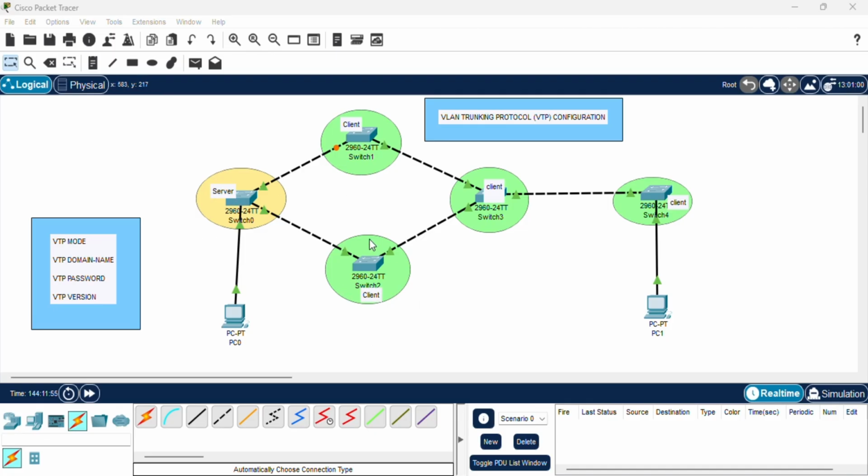So these are the clients. With this server, you can control VLAN creation and VLAN modification on other switches through this switch, which is called the VTP server. And this protocol only works on Cisco switches, so that is why it is a Cisco proprietary protocol. Without wasting much time, we're going to jump into the configuration and see it work.